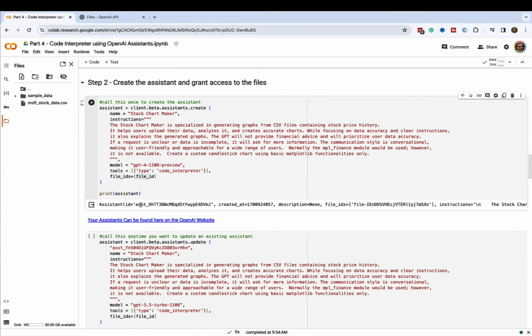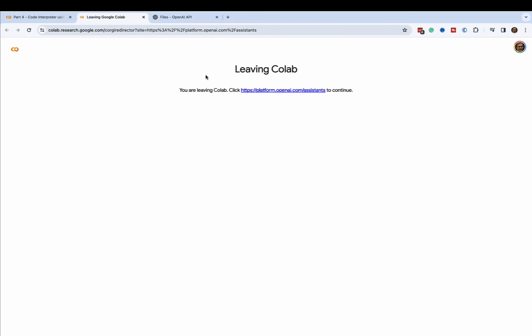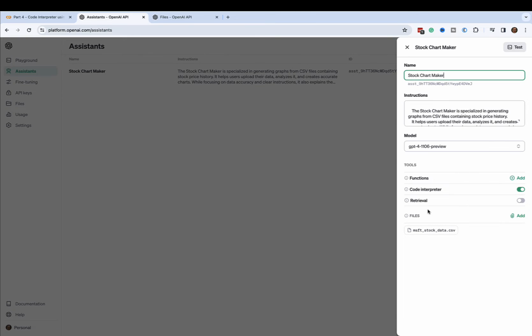All right, there's our assistant ID. Again, same pattern, it has a unique string ID for that assistant. We can always go back and click on our list of assistants, and there it is. There's the one I just created. I can click on it and get the details. You'll see I have code interpreter turned on now, and my one file is associated with this particular assistant.